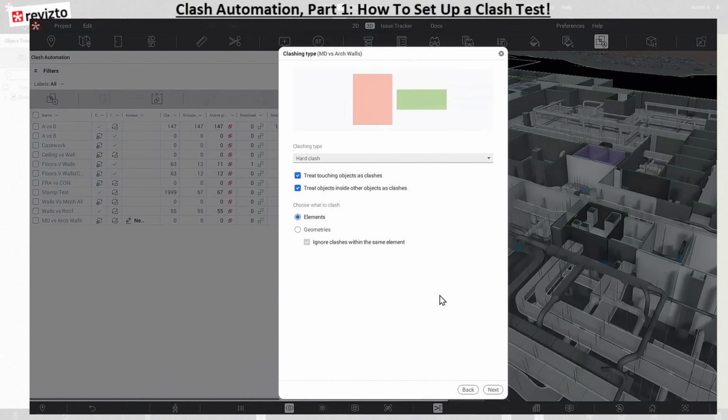I'm gonna go next. Right here, he's gonna ask me, okay, what do you want to look at? Type hard clashes, yes. Treat touching object as clash, yes. Treat objects inside other object as clash, yes. And then we select elements, right? So we want to have those elements hitting each other. We want to capture all of those.